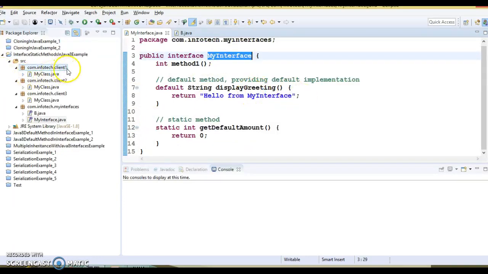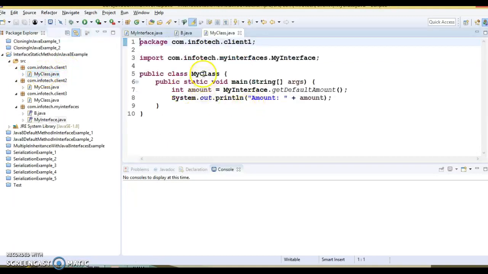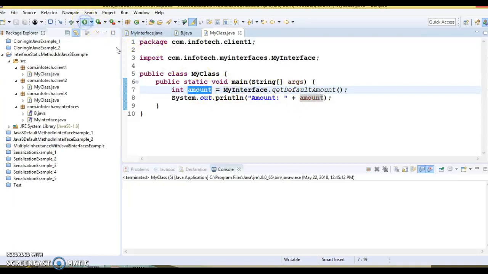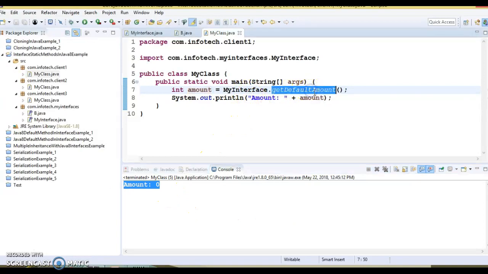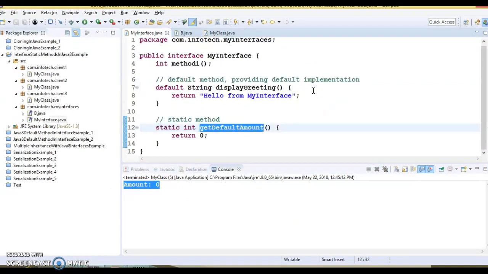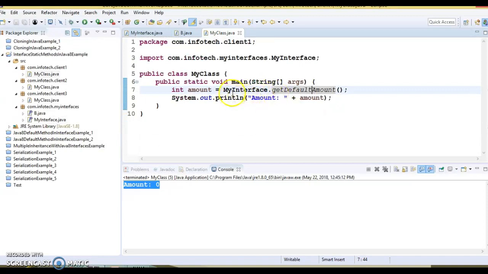That's what we have in the client1 package. Here I have a class MyClass with a main method, and there I can directly call the getDefaultAmount method, a static method of this interface, by the interface name itself. And this amount you can easily print using System.out.println. We are able to access this utility method from the interface, even though the class does not implement MyInterface, by the interface name itself.